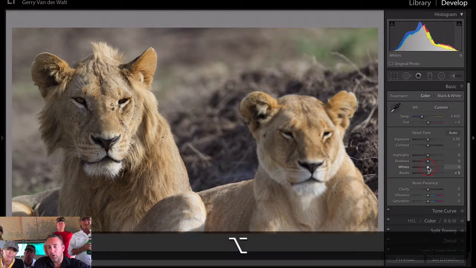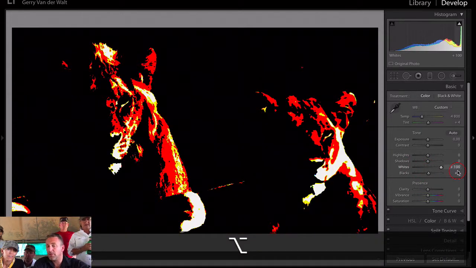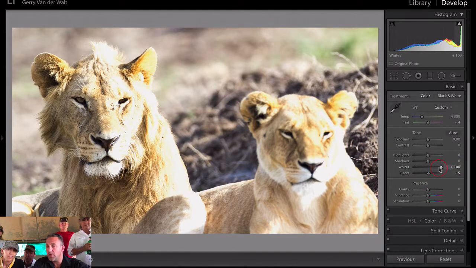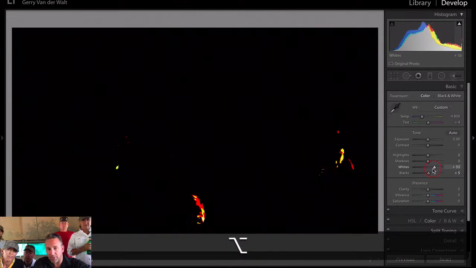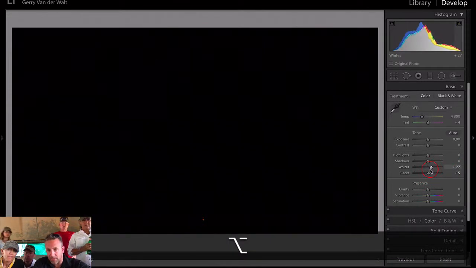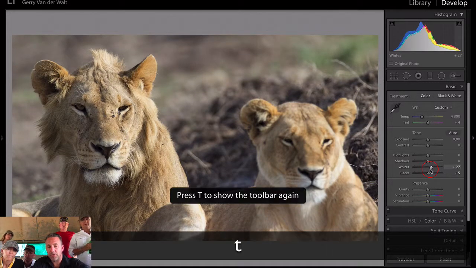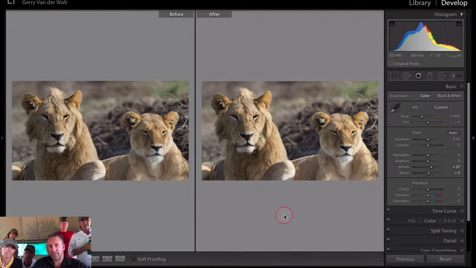White, hold Alt, grab the slider, move it to the right. That will be pure white. We don't want that, of course. And then you slowly drop it down until you're left with specks down there. Release. So just that has given us that. So it's made the whole thing more balanced. In this case, it was a little bit underexposed because it was burnt in the beginning. So now we fix that.